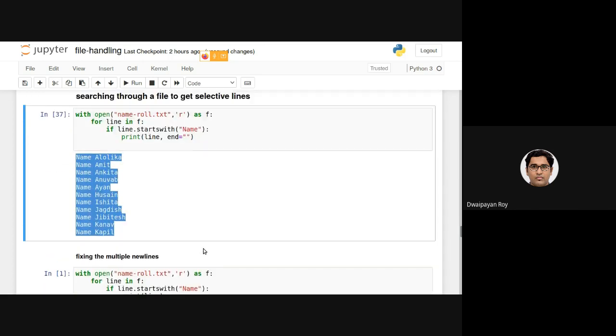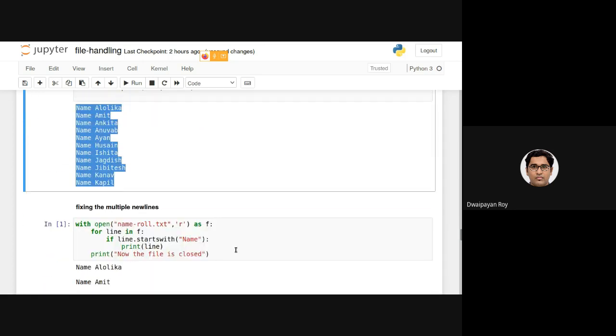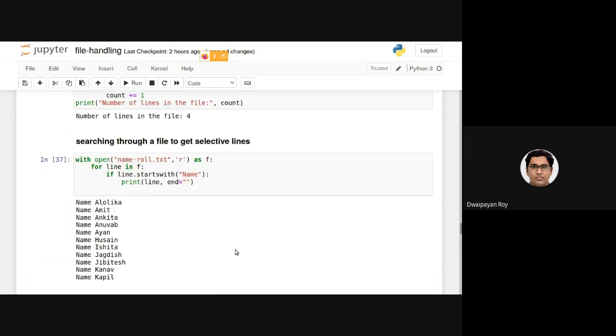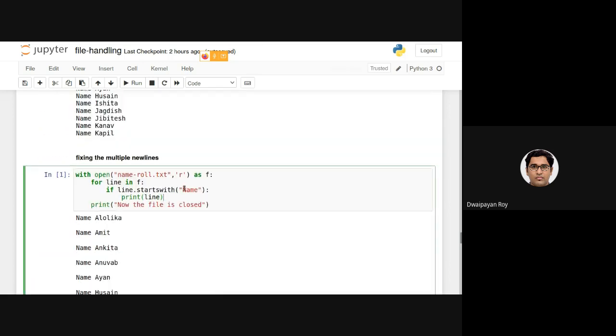Okay. The same way, this is actually the same code.